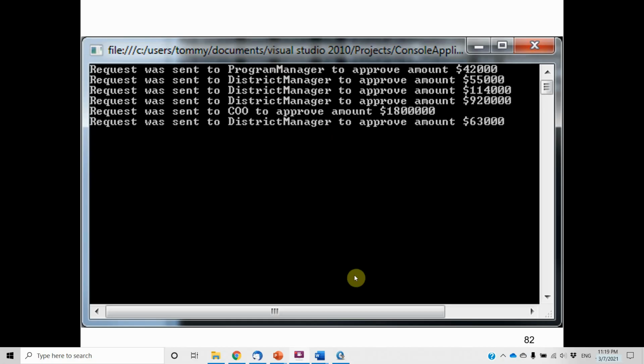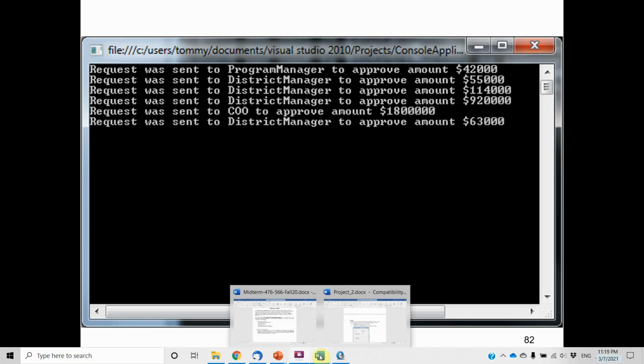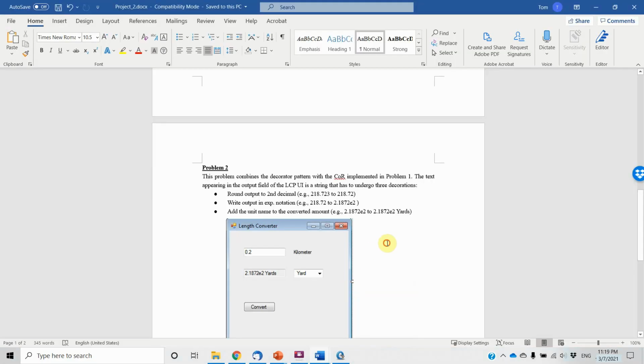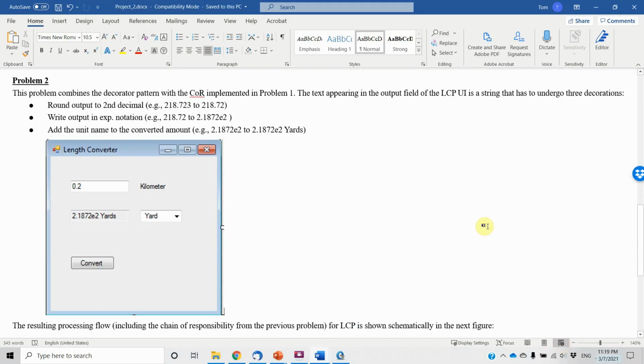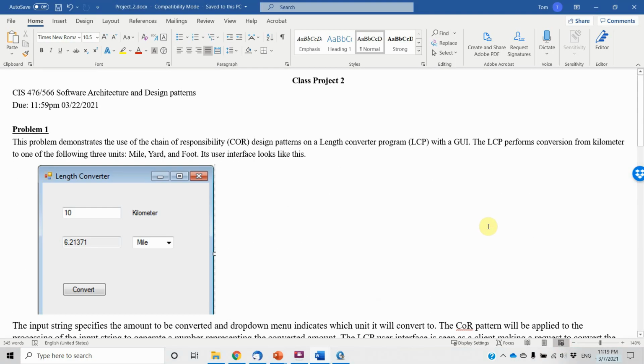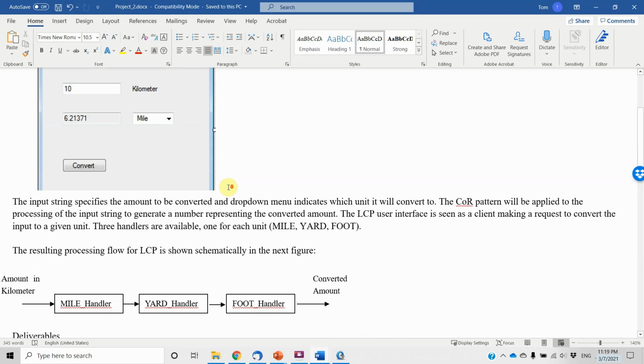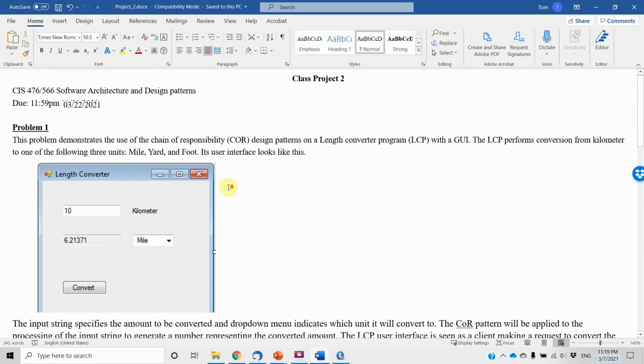And today I also assign your project 2. So this is your project 2. I already posted it on Canvas. The project is due 2 weeks from today, and consists of 2 problems.